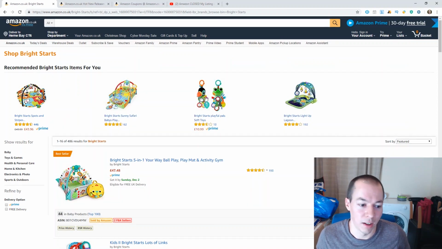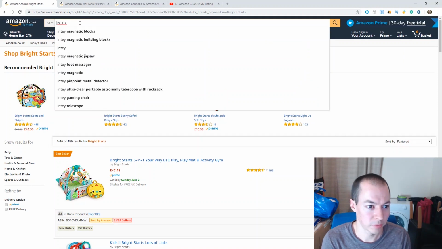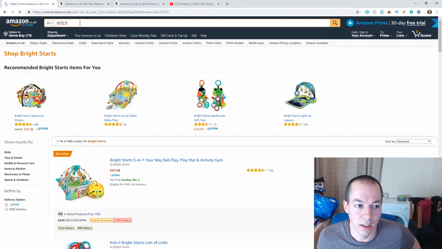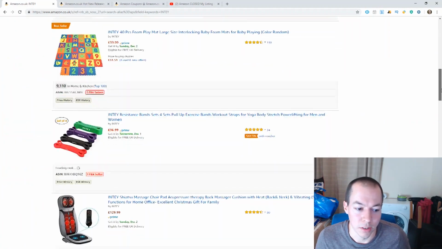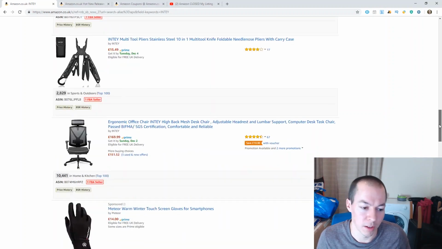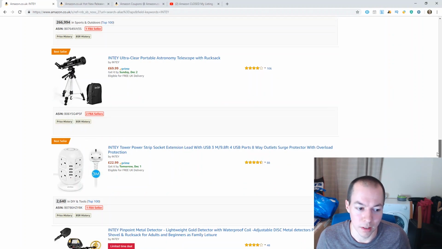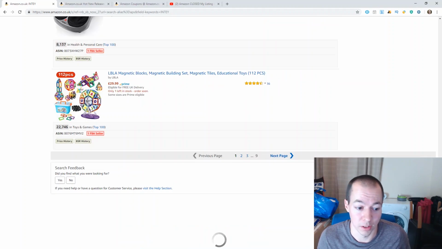Just to put in a brand I found earlier, for example, there was a brand I found called Inte, and they had a whole selection. You can see they've got gym bands, kids toys, all the sort of typical FBA products that you've probably seen in Jungle Scout at some point. And this is the great thing, you just raid their store for ideas, and if someone's selling well somewhere, chances are they've got other products that are selling well.